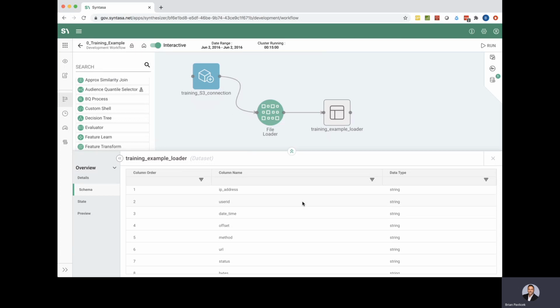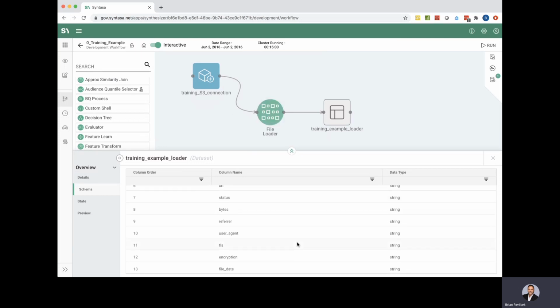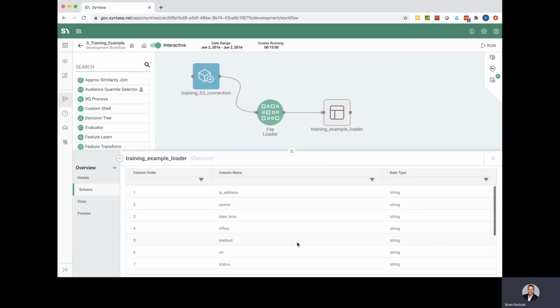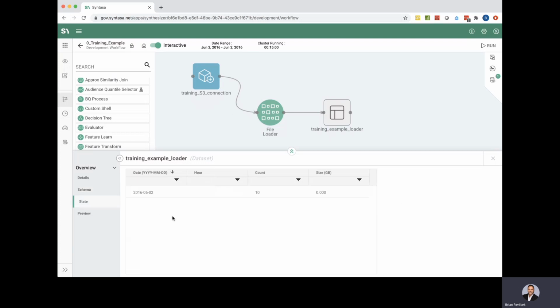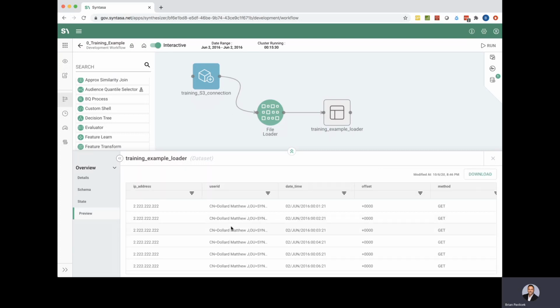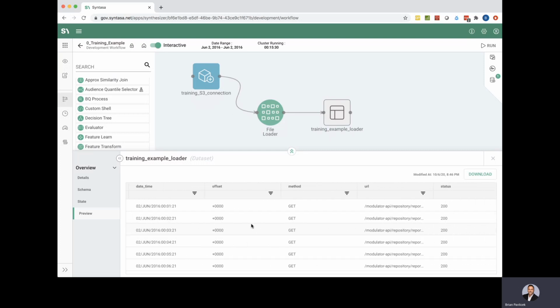Schema is exactly the same as in the file loader itself. This is the fields of data that are being extracted out of the data. The state is a very useful one. This tells you the file date that was processed, the number of rows in the data, and the size of the data in gigabits. So this has got 0 because that file is tiny. And lastly, clicking on preview provides you with a glimpse into the processed data table. So this is what that processed data looks like.